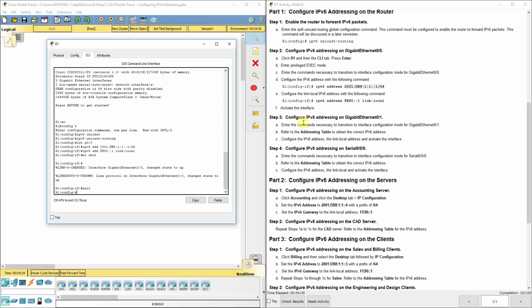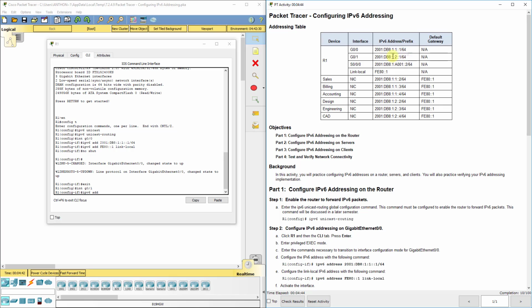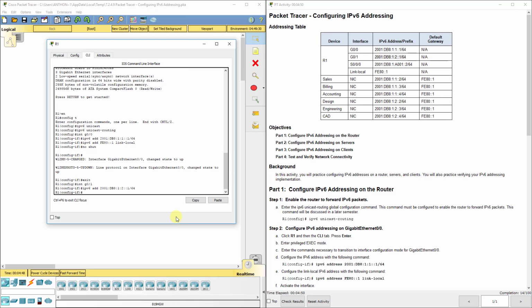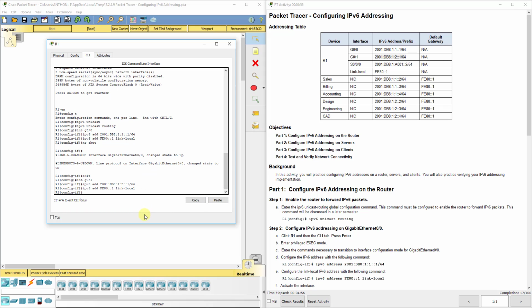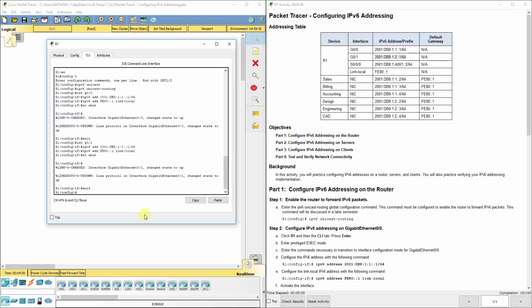Now let's do the exact same thing on interface g0/1. ipv6 address, and up here at the top we've got this address that I'm going to copy and paste, and then I'm going to do the same link-local here, and then no shut.